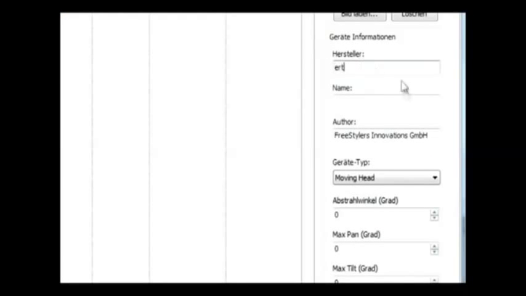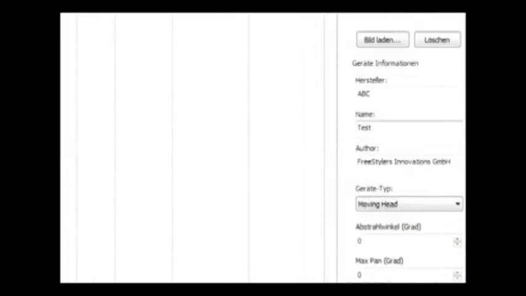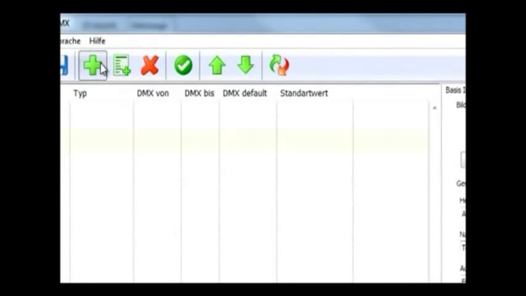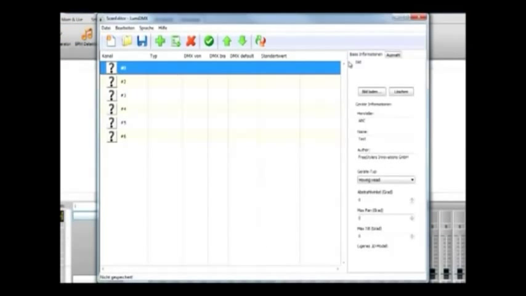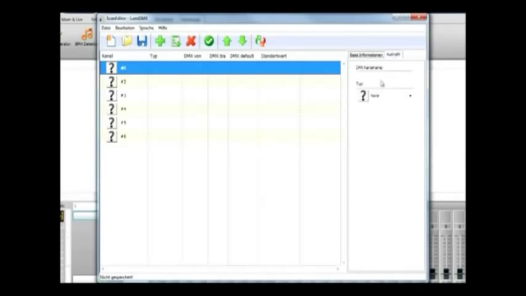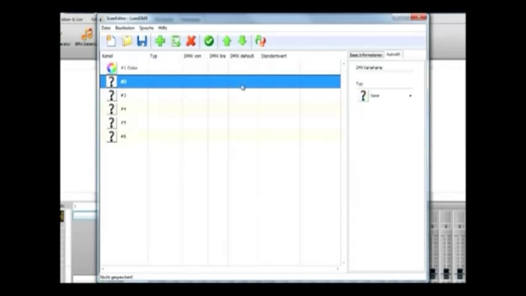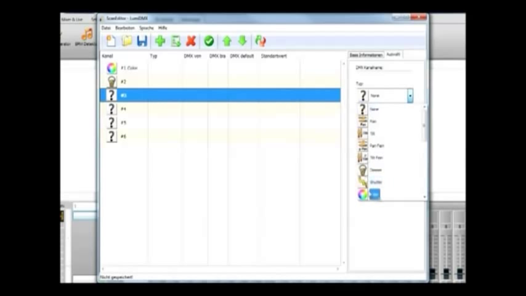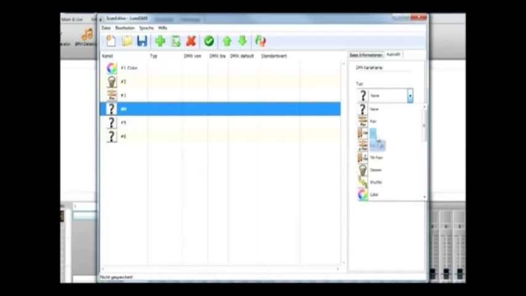So you'll see on the right here, you can fill in basic information, the manufacturer and the name is what we need to start. And then we'll click the green plus button to add a few DMX channels for the fixture. And click the first channel, we'll go to the selection on the right. Here we can name the channel, we'll call it color, and select the channel type from the drop-down list. And we'll add dimmer and pan and tilt.